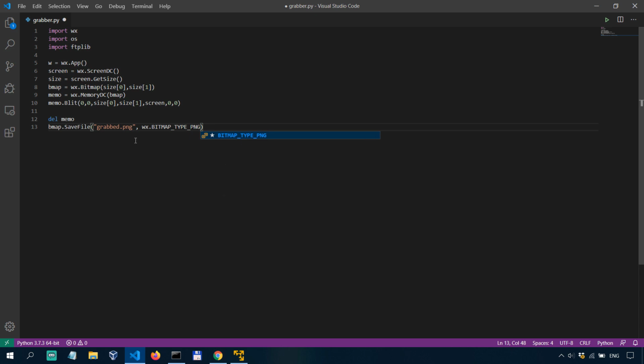So we have the file name, all right, and then the method in the wx library that defines the type we want our image to be saved as. So it's PNG, and that's it. Now you might be wondering or saying to yourself that we had to write so many lines of code just to take a screenshot.